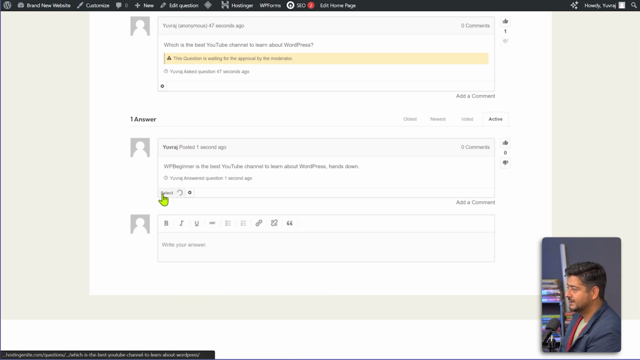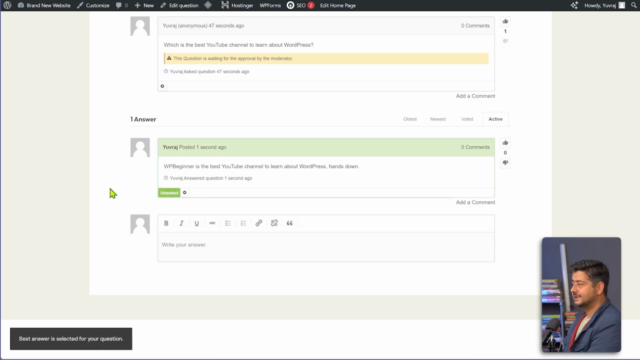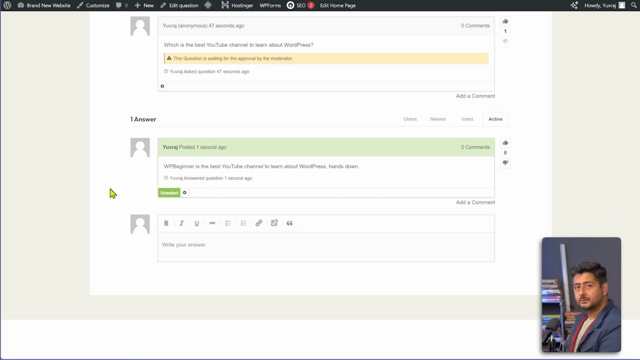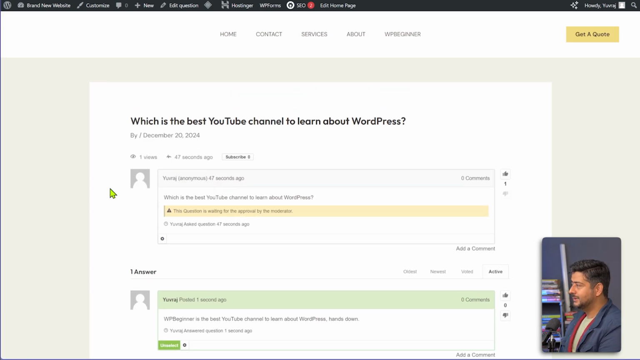And if you want to select this, then the administrator can say, hey, this is the right answer for this question. So for technical questions like Stack Overflow, this is a very popular feature that people can vote that this is the right answer. So people can just go directly to that specific section and verify the answer. So all these features are completely available.